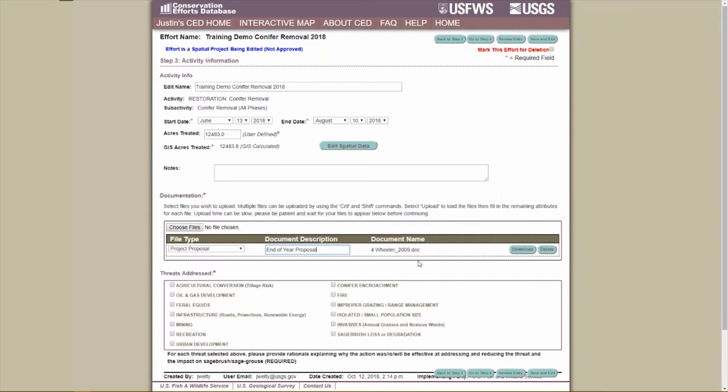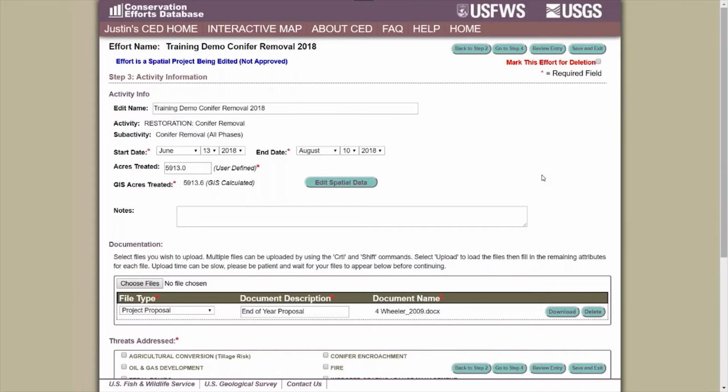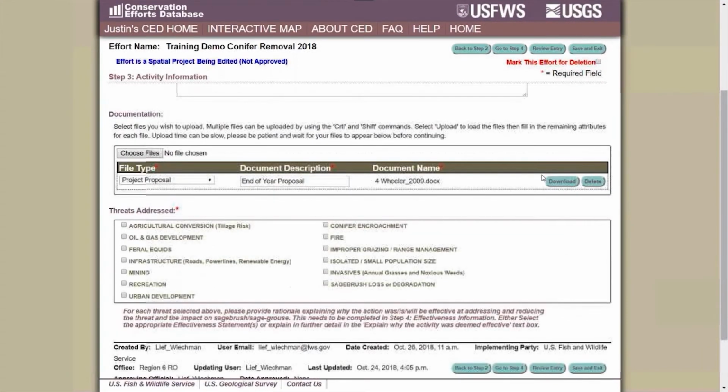Once the data are saved, you can either download or delete individual records by clicking the buttons to the right of the specific file. And finally, after uploading your documentation, you need to go and indicate the threats addressed for your effort. As you can see, we have multiple threats that can be addressed for your particular effort. We ask that you only check the ones that are applicable to your effort, and indicate how you ameliorated or addressed these threats in the following section called Implementation, which Leif will now demonstrate.